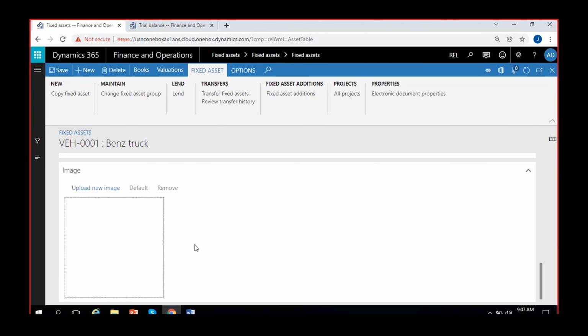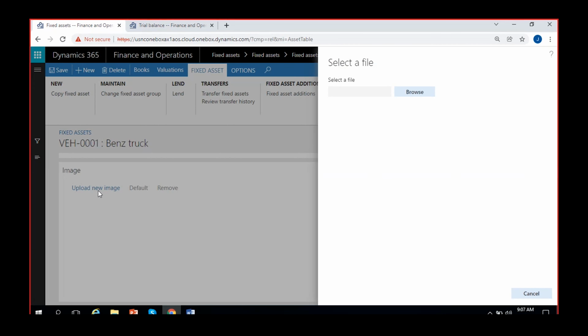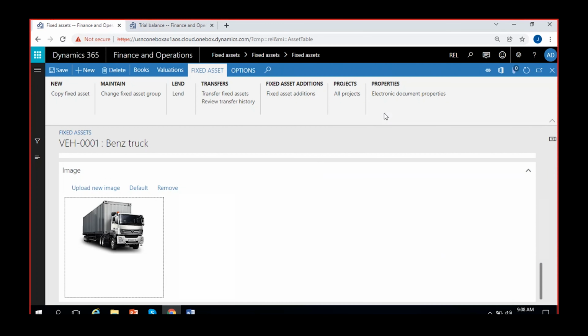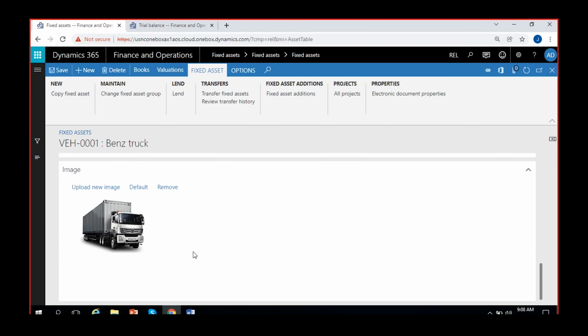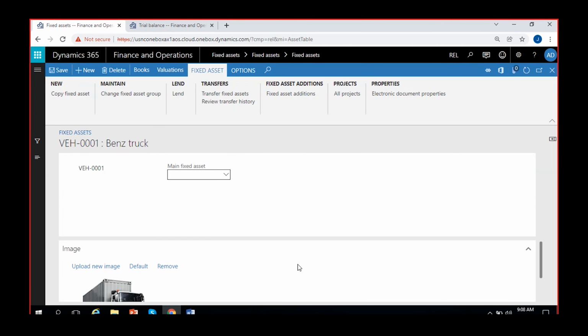You can also add an image to this particular fixed asset if you want to. You can upload an image. Let's see. It's taking time. Here it is. An image is added for the vehicle, or you can click your own image for the vehicle and add it here under the image for the fixed asset.